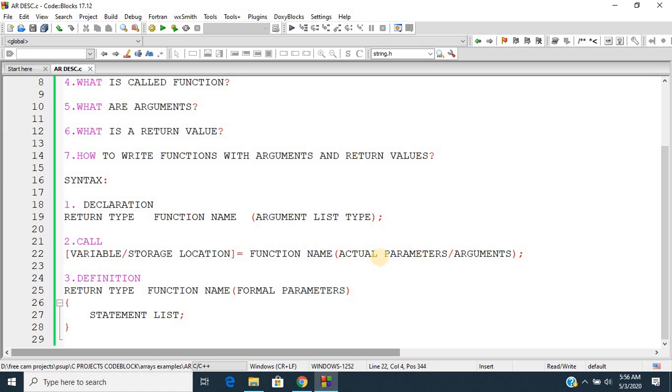Next, let us see what is a function call. The function call is a very important statement that we write in any of the function because this will transfer the control from calling function to called function. The function which has this function call is said to be a calling function. The function to which the control will be transferred during this function call is said to be a called function.